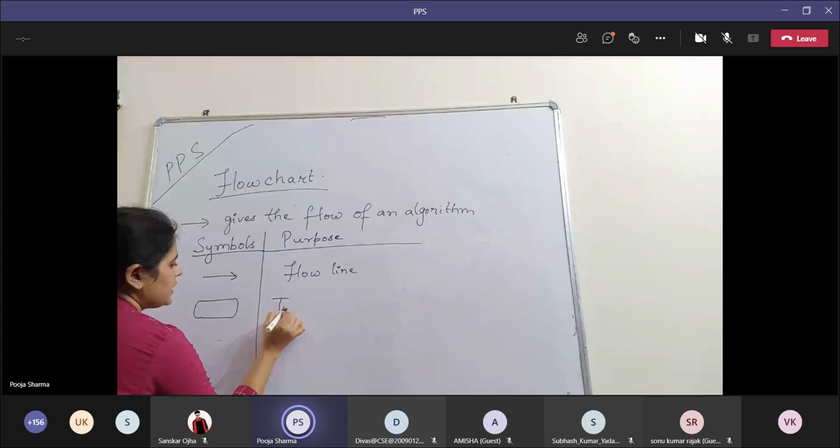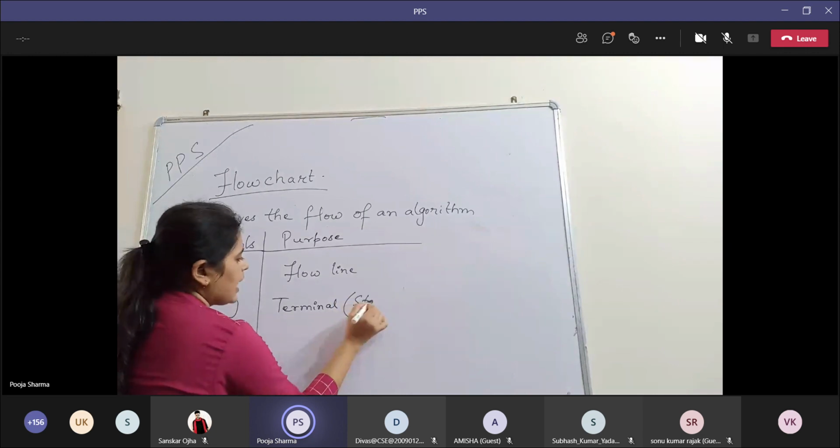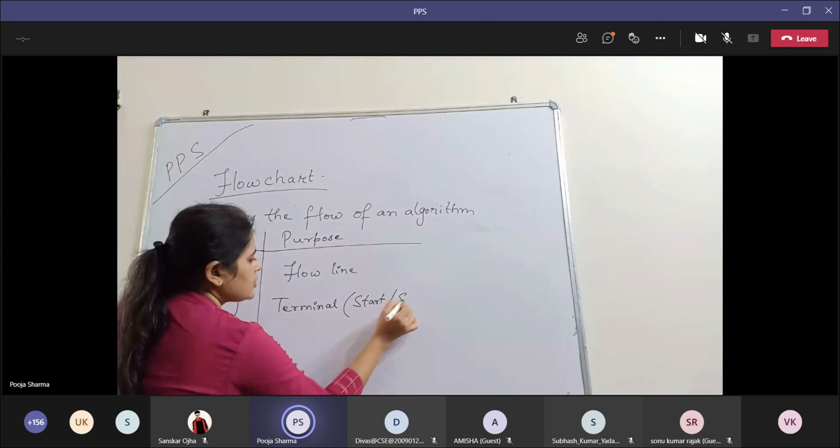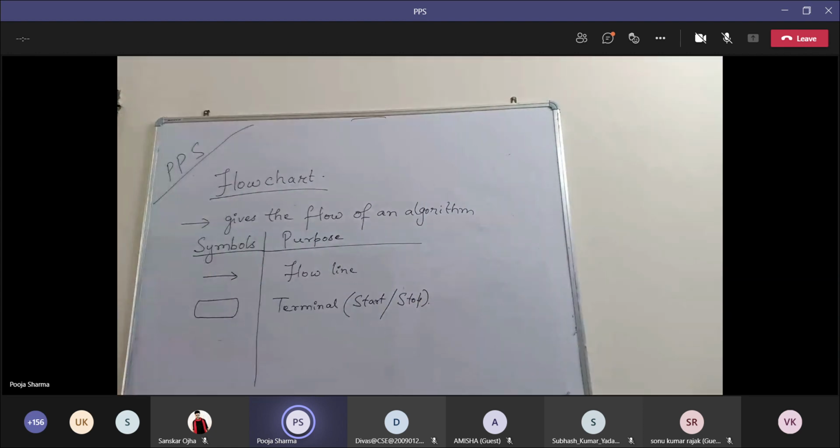This is terminal. Terminal means start or stop. When I wrote the algorithm, I started with the first step as start and the last step as stop. So in that case, you will use this terminal. Mind you, these are two parallel lines with rounded corners. Okay, rounded corners.